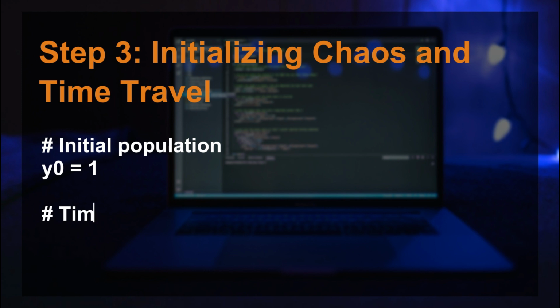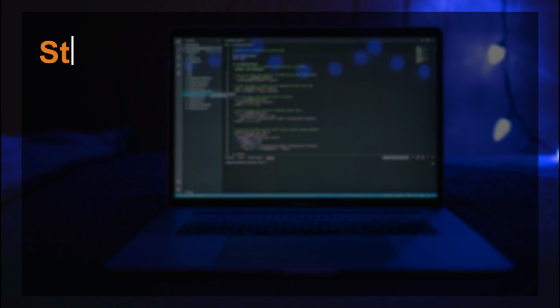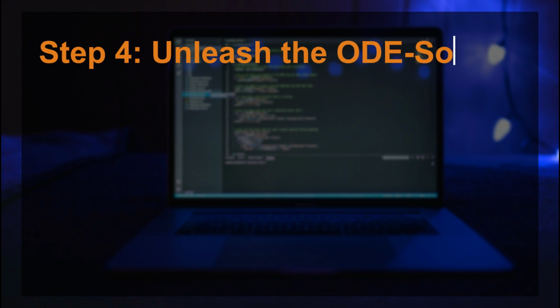y0 equals 1. Then we give the time points, t equals np.linspace, a particular function of numpy, in which we give 3 parameters: 0, 5 and 100. Now you have to prepare yourself to witness the rise and fall of the microbial empire. We'll go to step 4, where we are going to unleash the ODE solving beast now.